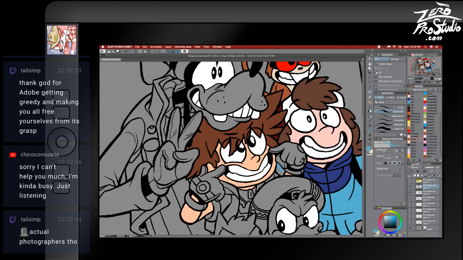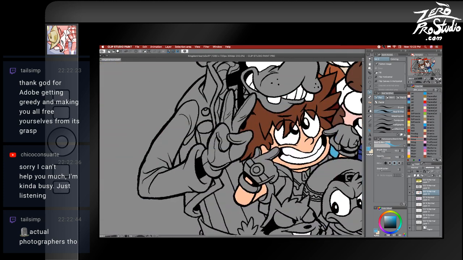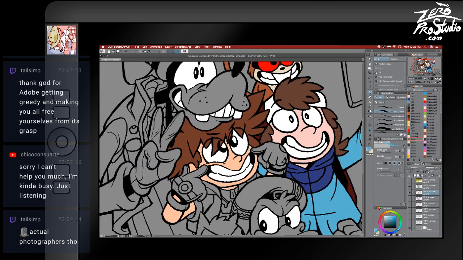Rip the photographers. I don't know. I think this is Jet's jacket back here. I'm gonna color it that. I think she's got her arms going back here. So like she's got her arm around Sora, sort of like, hey, get in here.